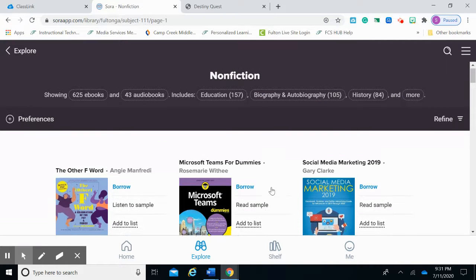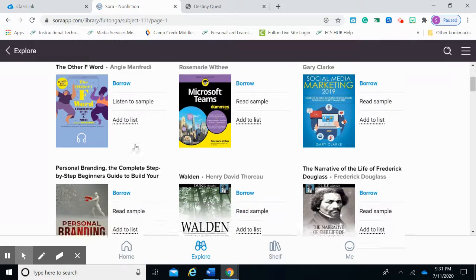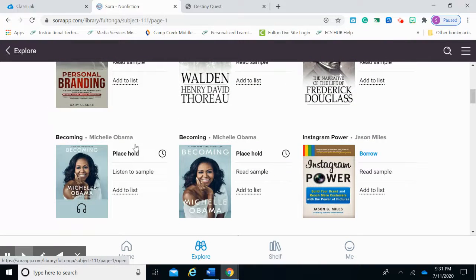These top 3 books, if I was interested in any of these, you can see to the right of the book, you'll see the blue word for borrow. You can click on that and borrow the title. But I'm going to scroll down really quick, and I want to show you the difference between these 2 books. The book on the left, Becoming by Michelle Obama. This one with the audio, the headphones, is an audio book. The book on the right is an ebook.